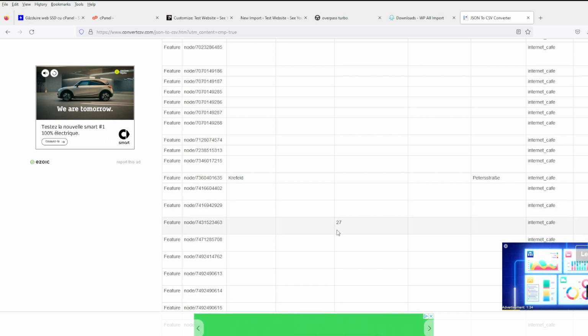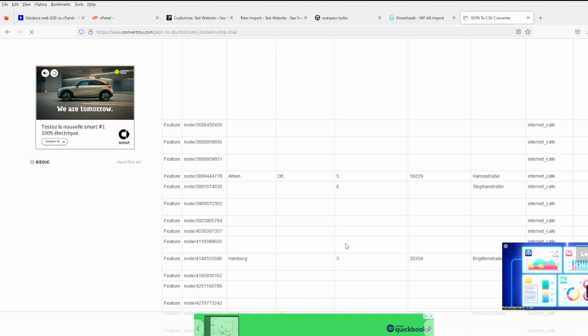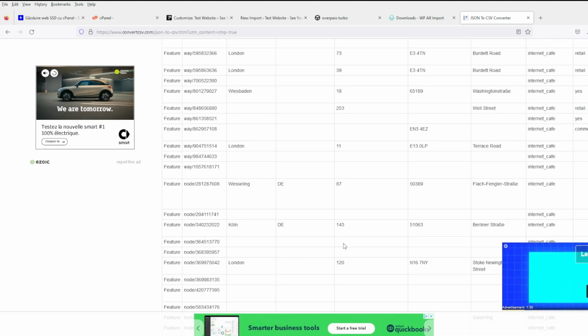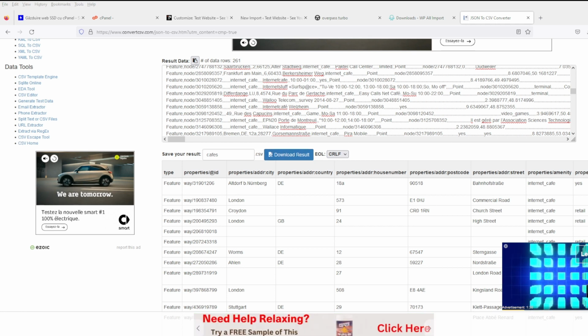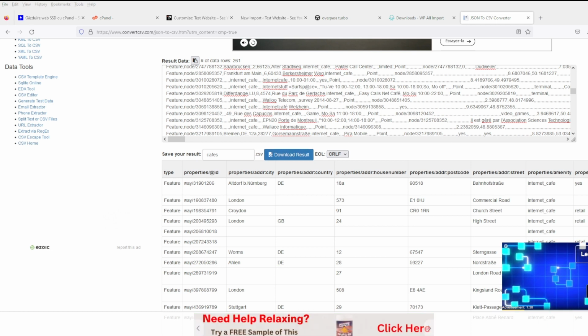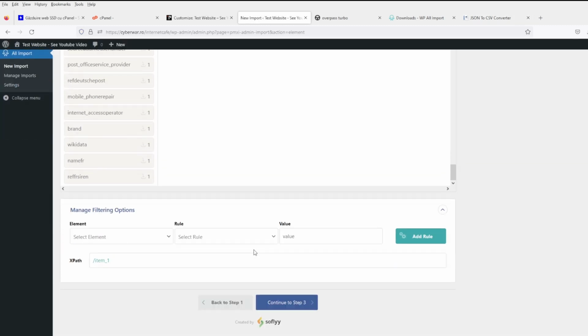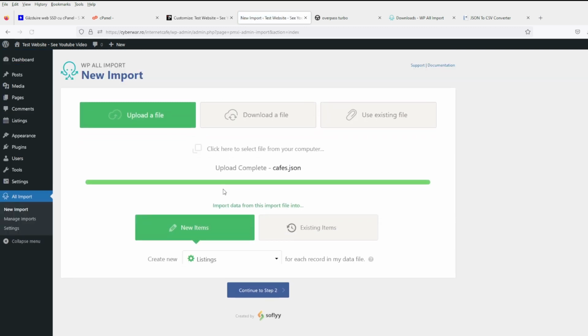So I opened the Excel file. I could do this in Linux, like take the data file and make it a CSV or something, but I'm trying to show you what's what. All right, so I downloaded the CSV file. Back to step one. Let's upload the file.